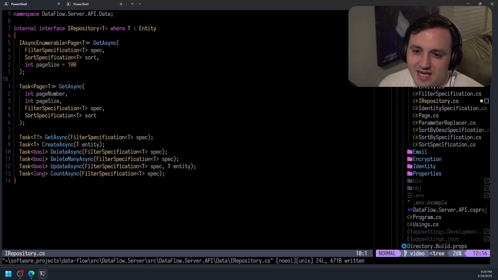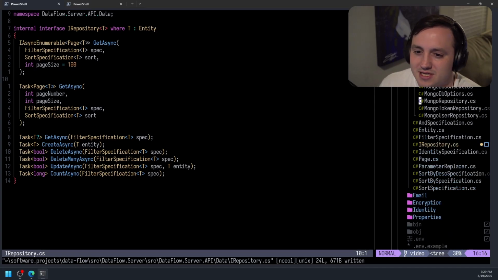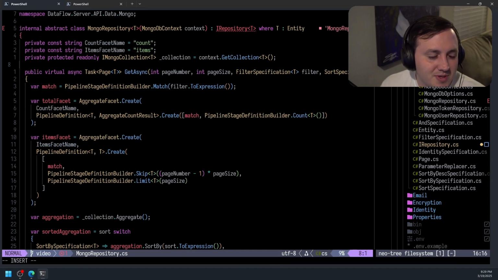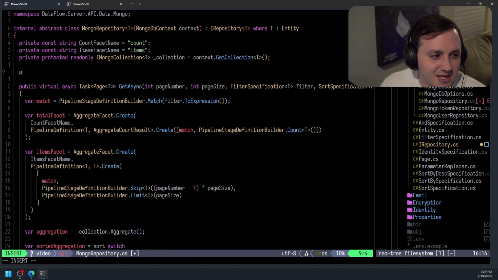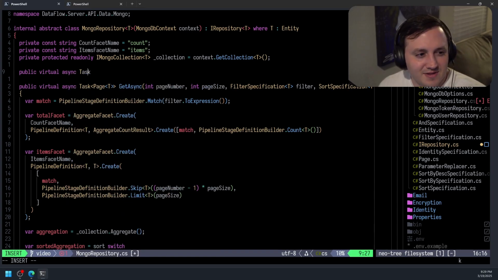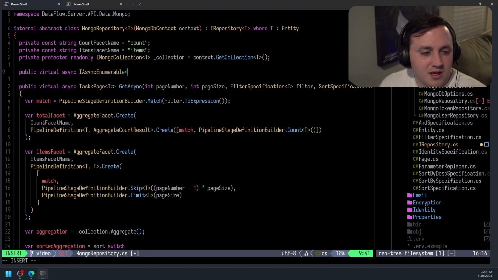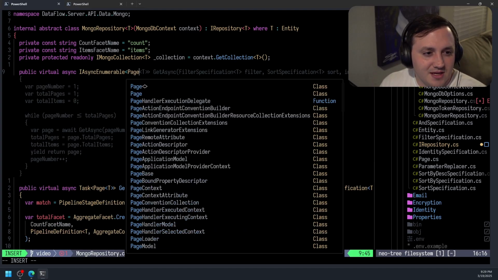Now what we'll do is let's go ahead and go to my base repository, which in this case is a Mongo repository because this application is using Mongo currently to persist data. So let's go to that Mongo repository, and that's going to complain because we don't have it implemented yet. So let's implement it, and we'll make this a public method. We'll make it virtual so that any deriving classes can override this if they need to in some way.